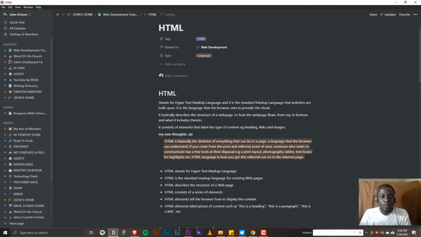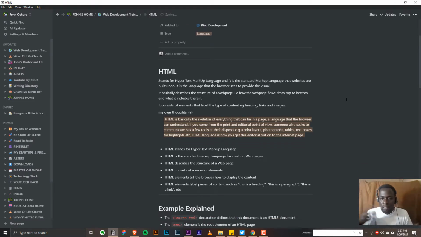Right. So HTML stands for Hypertext Markup Language, and it's the standard markup language websites are built upon. It is the language that the browser sees to provide the visual. So this is my note, just me talking through whatever I was learning. It basically describes the structure of a web page. That is how a web page flows from top to bottom and what is included therein. It consists of elements that label the type of content, for example, headings, links, and images.